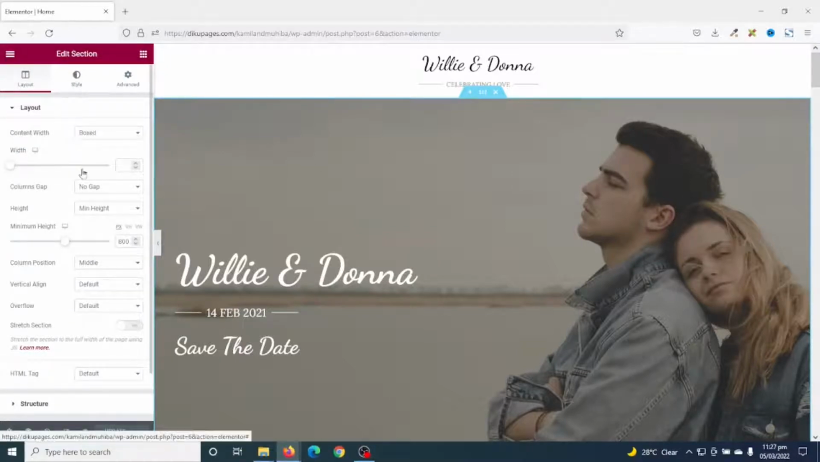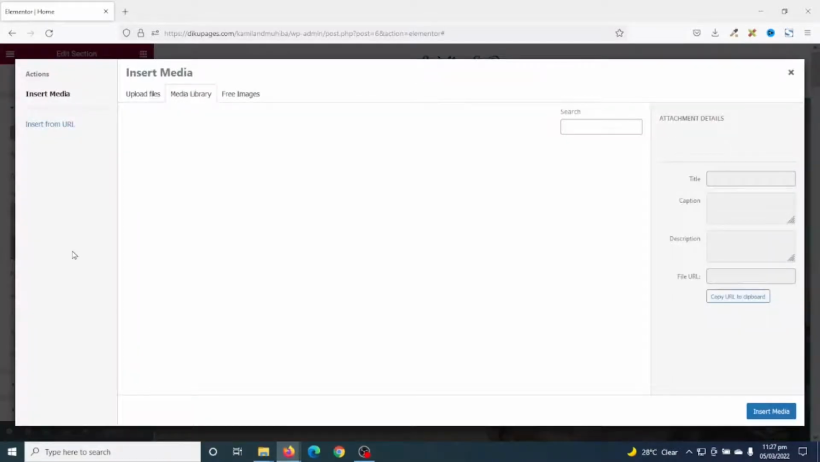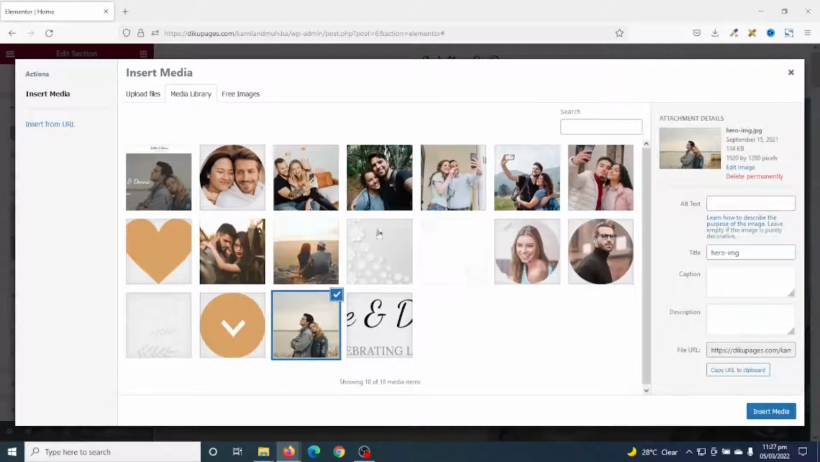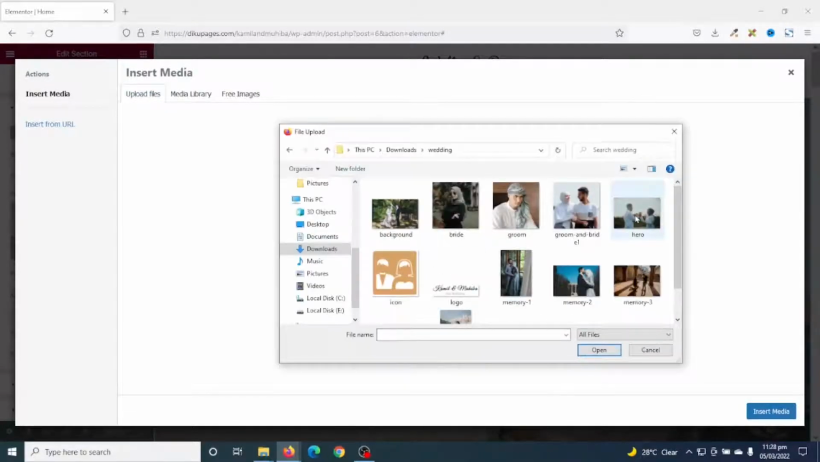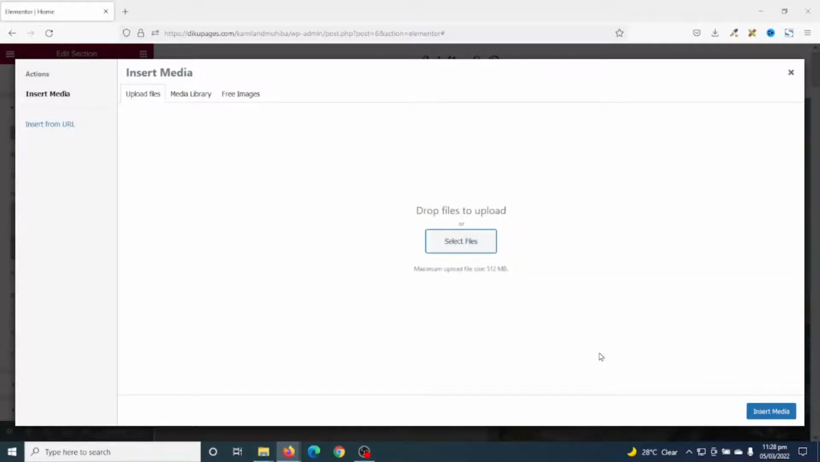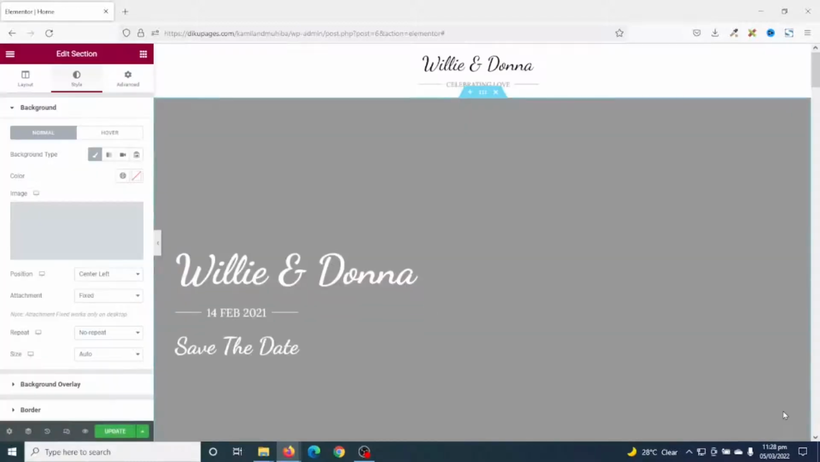And I'll go ahead and click on style. I click on the image right here. From here, I can choose whatever image I want, but I'm not going to use any of these images. I'll go to upload files, select files. This is the image I'm going to use. I select it, then I click on open. It is uploaded, then I go ahead and click on insert media.